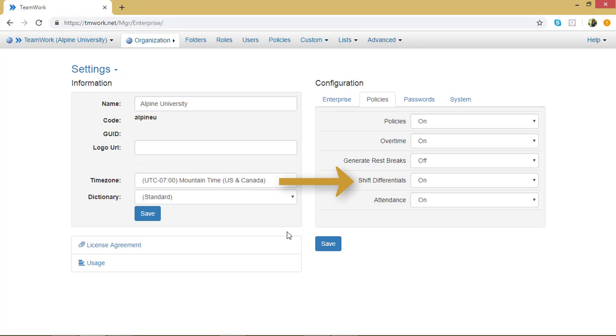Next, decide if you want to set up and enforce shift differential payment. So paying people different amounts depending on the type of shift and when they're working. I do have shift differentials, so I'm going to leave that on. Finally, decide if you want to set up a system for tracking attendance and assessing violations. I have this currently turned on.